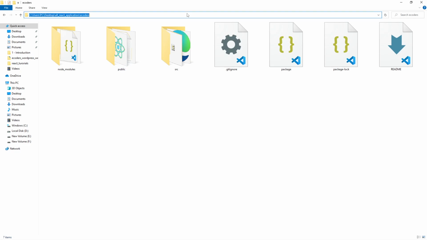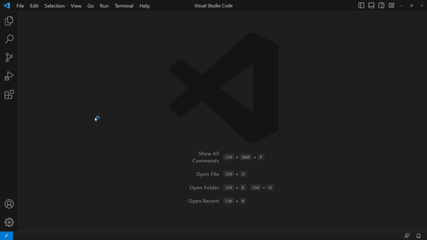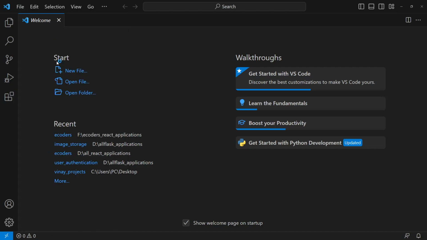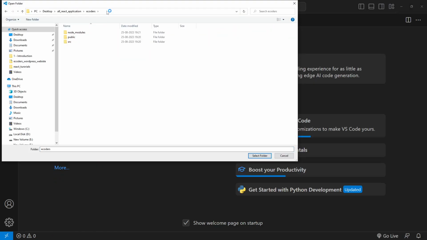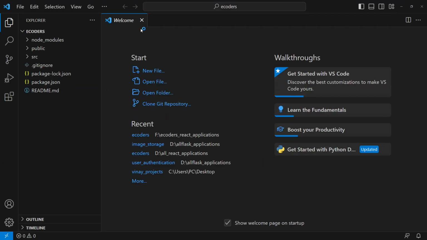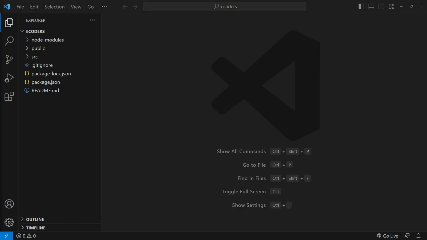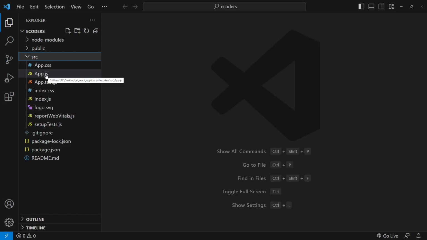Now we are going to copy this location and open Visual Studio Code, that is the editor which I am using for this particular application. You have to go to File, Open Folder, put the path at the top, hit enter, and click on Select Folder. This is going to open up your folder structure like this. Let's go inside the src folder and open up the app.js file.